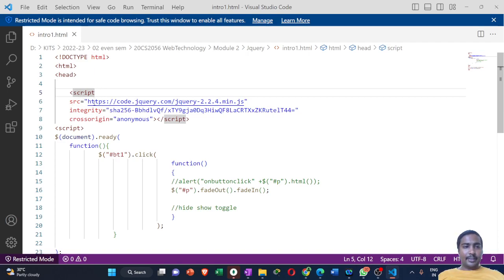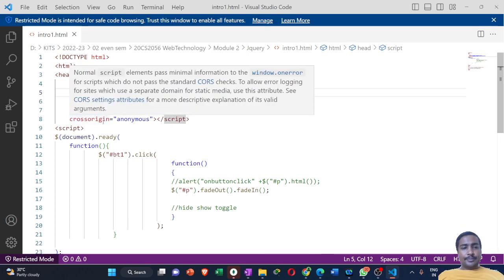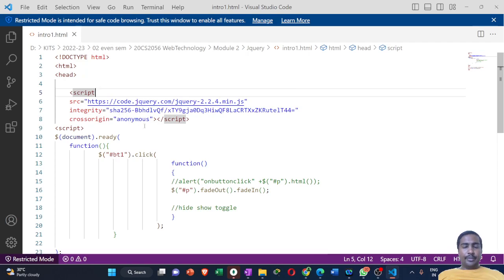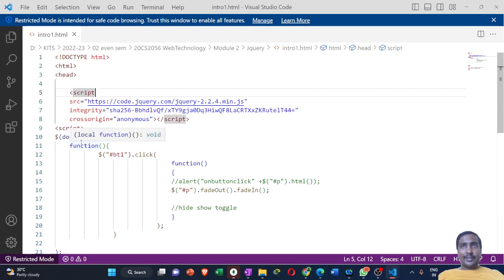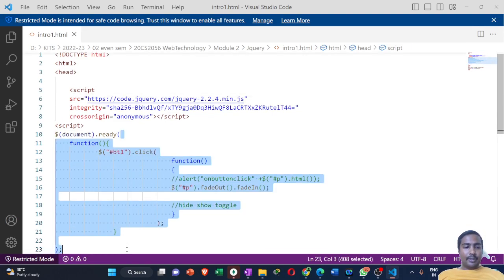So I'm using the script tag and I'm saying where my source is. My source is going to be this particular jQuery file. This is mandated, the other two attributes are optional. Once you have declared it, you can have your declaration made in another script tag, wherein it has to start with dollar, and here the selector is going to be the document dot ready. All your functions, all your declarations have to be between this particular tag.